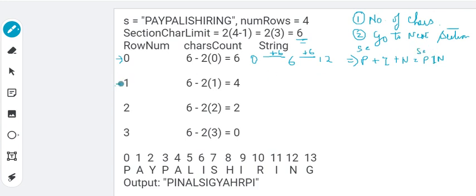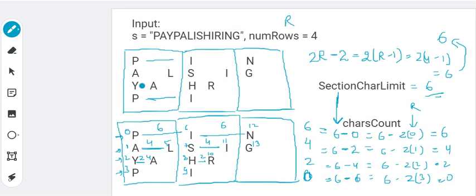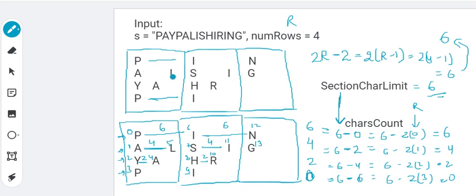So now when I'll be starting with row number 1, I'll be initializing it with 1. But now since character count is 4 here, I'll be adding the next character to my bucket. So 1 plus 4 gives me 5th index, right? So 5th is L, okay. Now since there are only 2, if you can just go back, there are only 2 characters, right? So I'll have to go to the next section now.